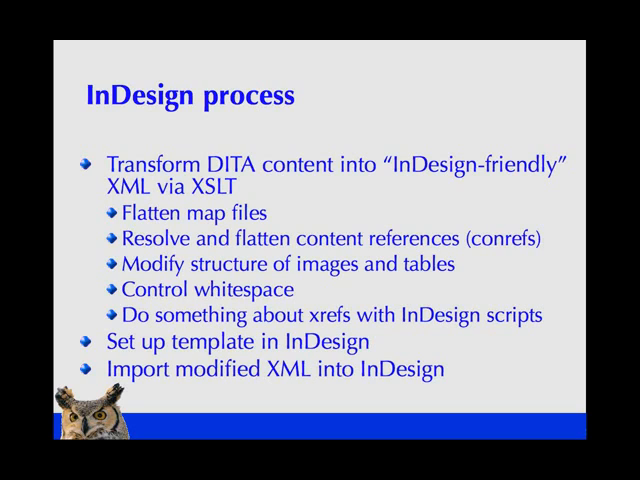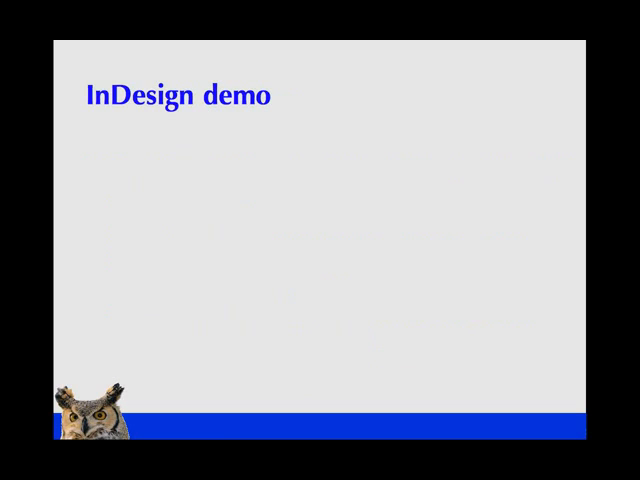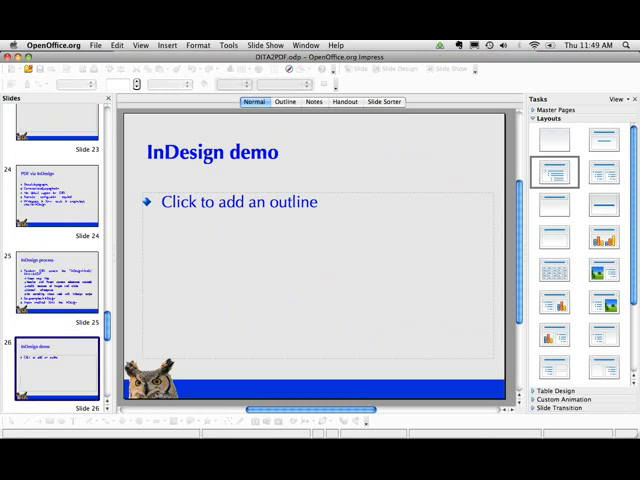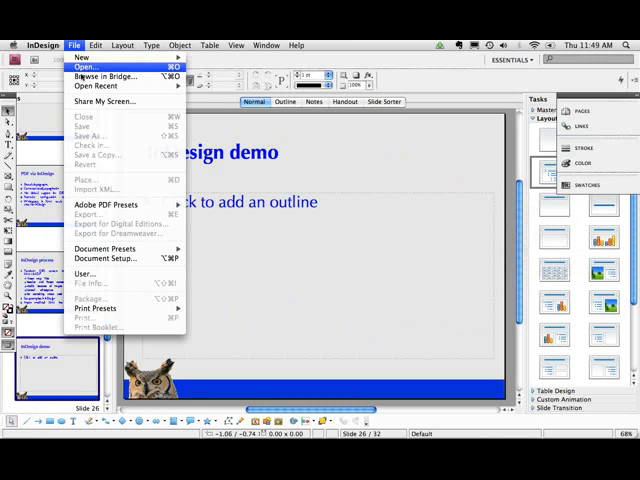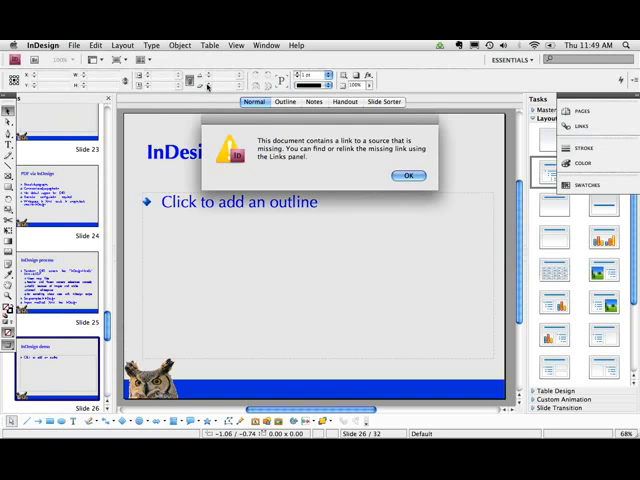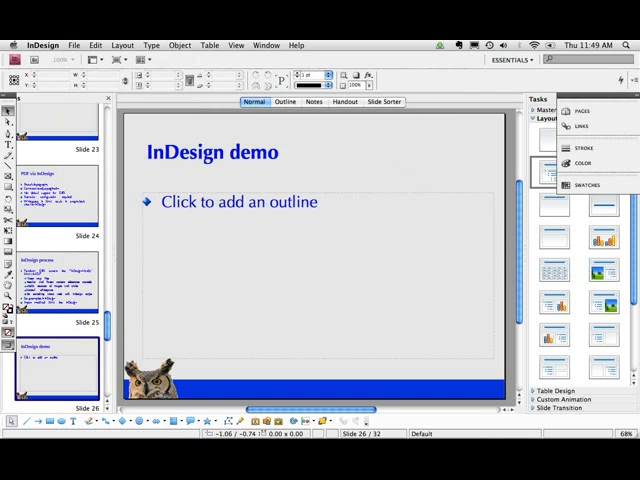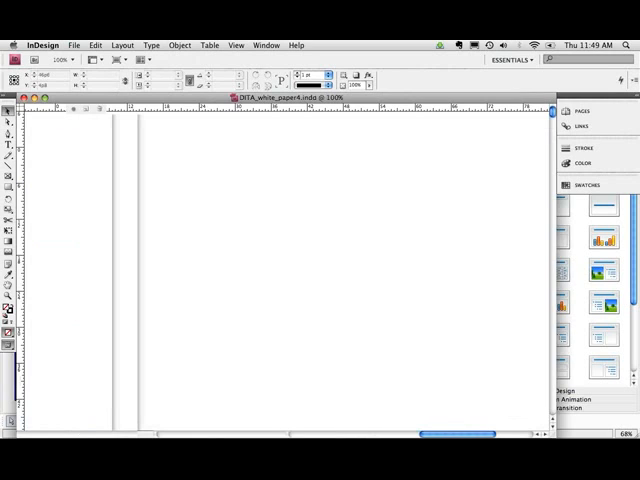So the first 4 sub-bullets that I have here would typically be done in XSLT. The 5th one, the cross-references, has to be done inside InDesign using the InDesign scripting language, which is non-trivial to learn. You're going to need a template in InDesign. So you're going to go into InDesign and set up a template file. Now the good part of this is, if you're familiar with InDesign, setting up a template is not that difficult. And then once you've done that, you're going to go ahead and import the modified XML into InDesign.